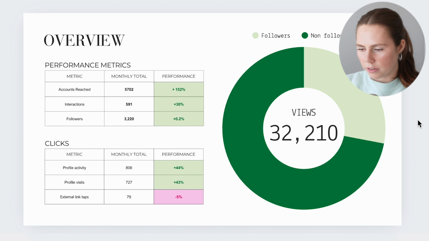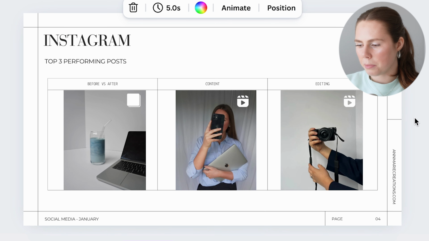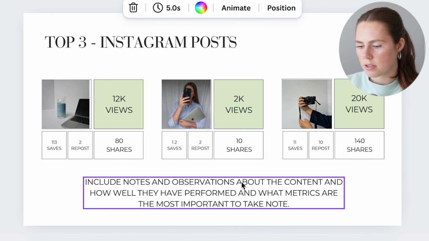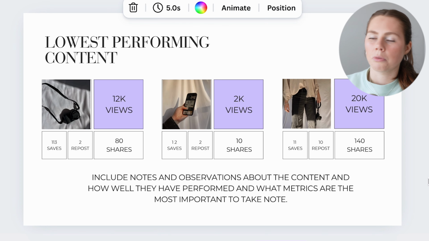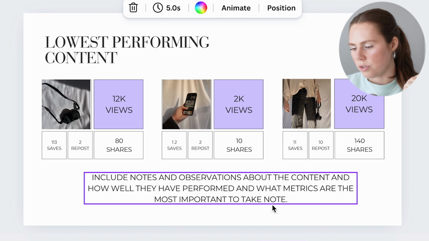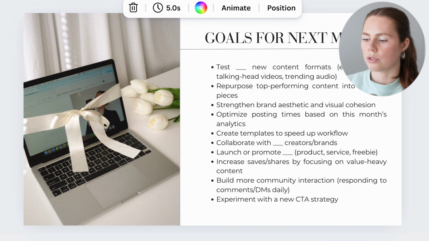So then once I put all those performance metrics in here, the next thing I go over is whatever social media, so Instagram, TikTok, Facebook, Pinterest, whatever. I just focus on the top 3 performing posts. And then we look at the analytics for those posts and whatever metrics. And then I include notes about what I noticed, what was working well, what all of these videos have in common. And then I also look at the lowest performing content, okay? Because you can't look at the highest performing and ignore the lowest performing. Same thing, you look at all the metrics, you look at the views, and then you include notes about what you observed.